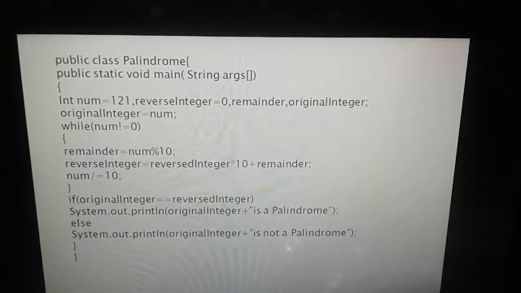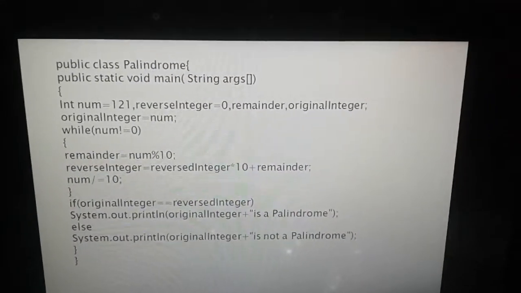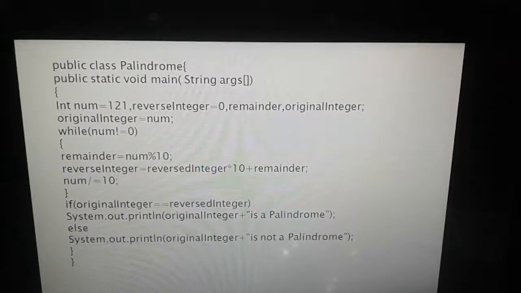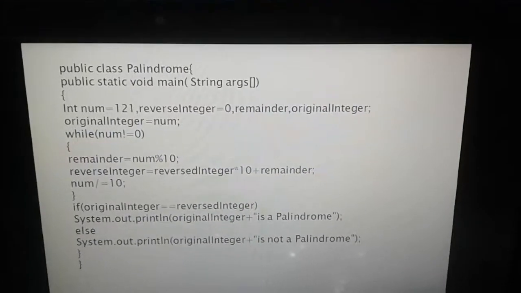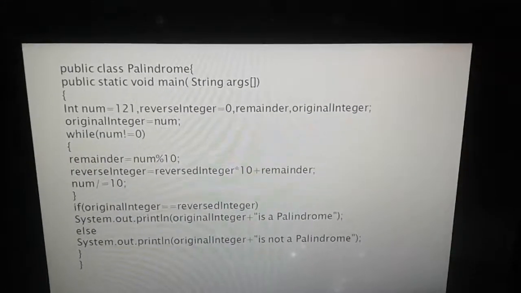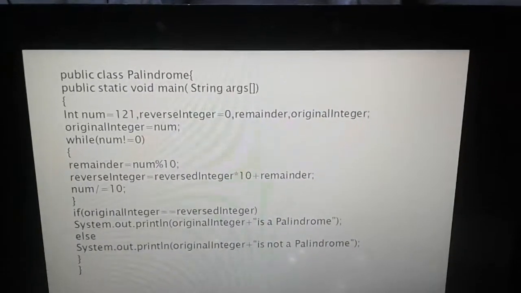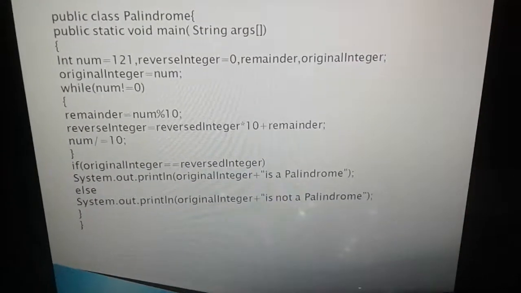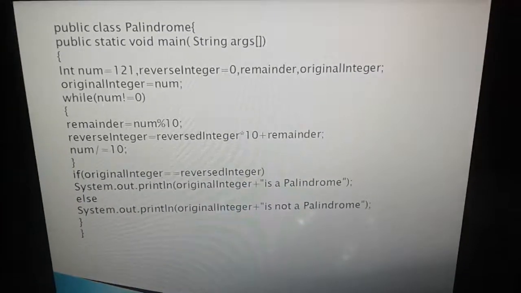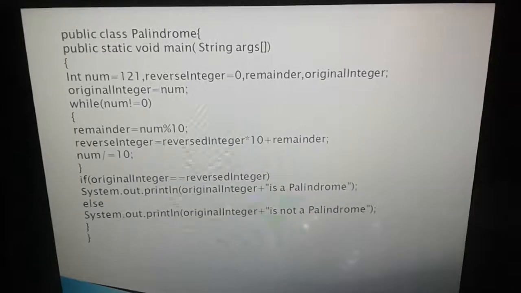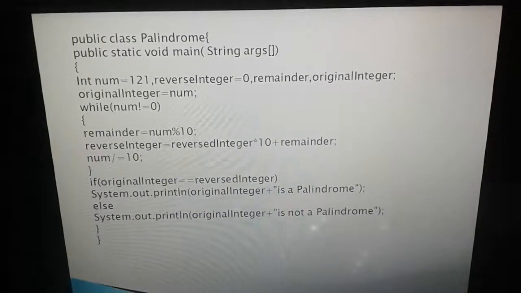Then we are declaring our four variables. First one is int number, and here I am declaring the number 121. I'm choosing 121 because if the original number is 121, when we reverse it, it comes as 121. Afterwards, the next variable is reverse integer. I'm initializing it with 0. It's really necessary. If you don't do this, it can show you an error.